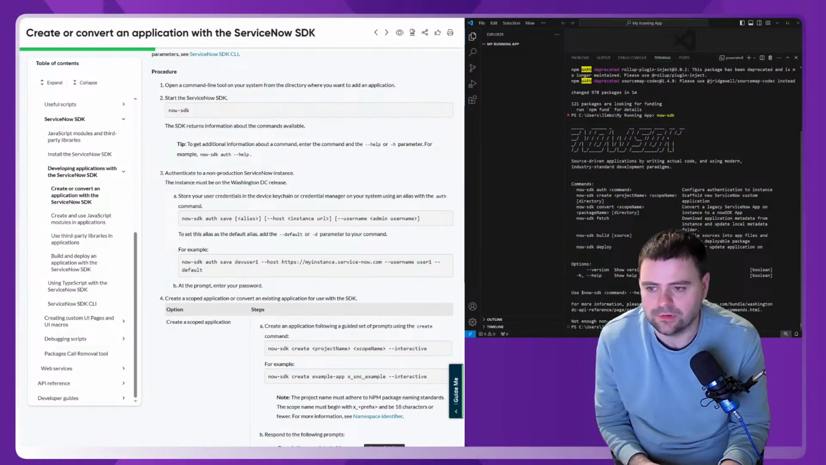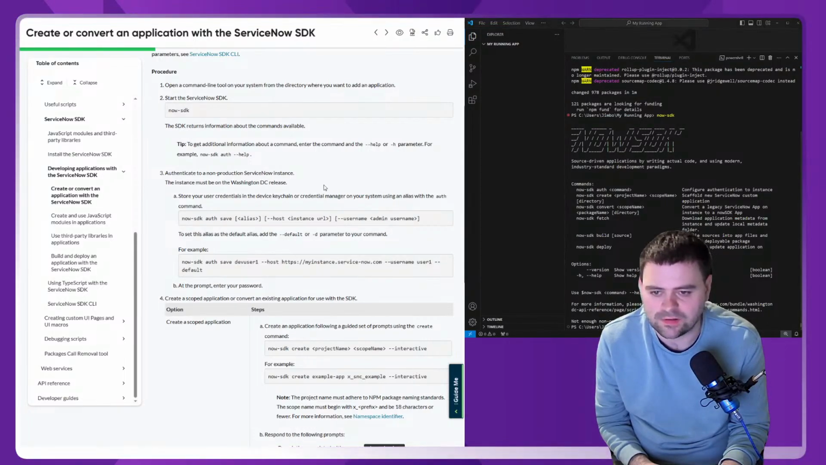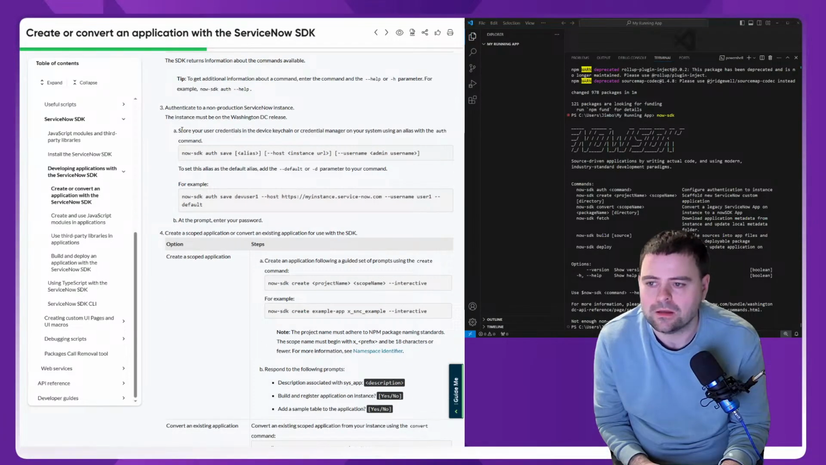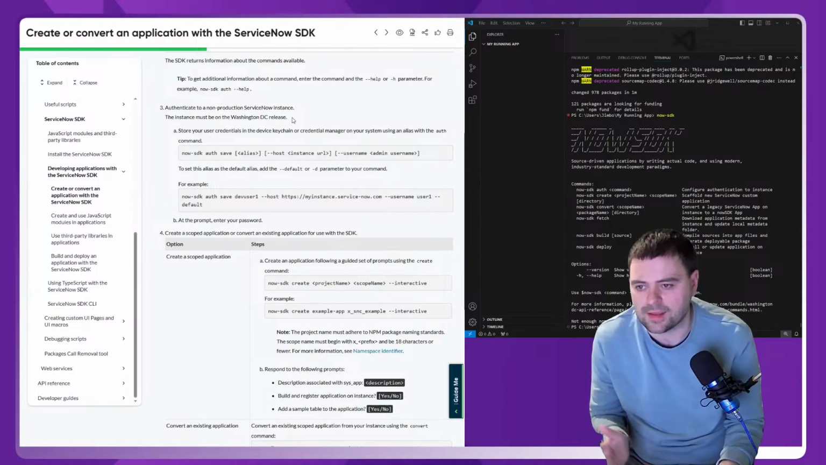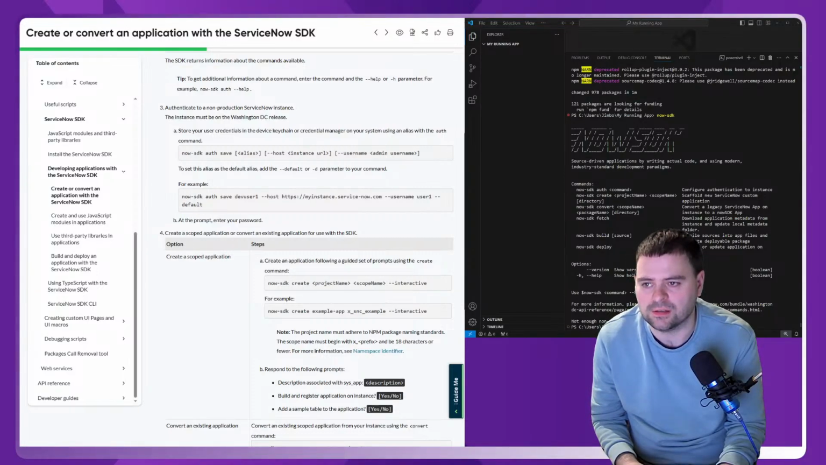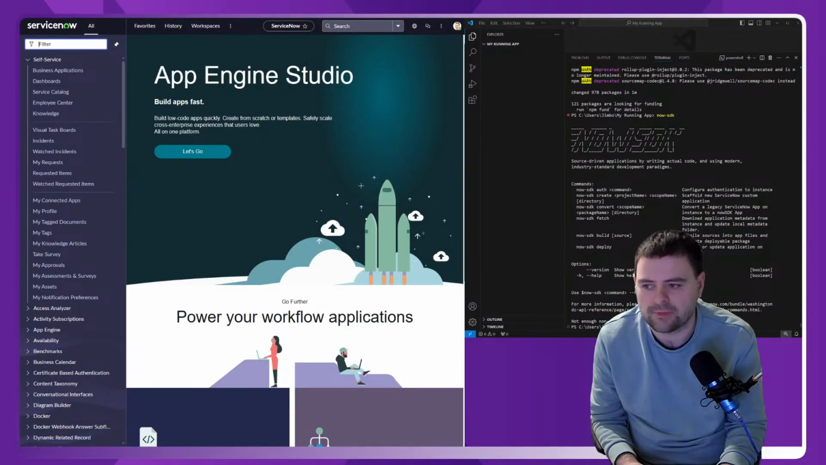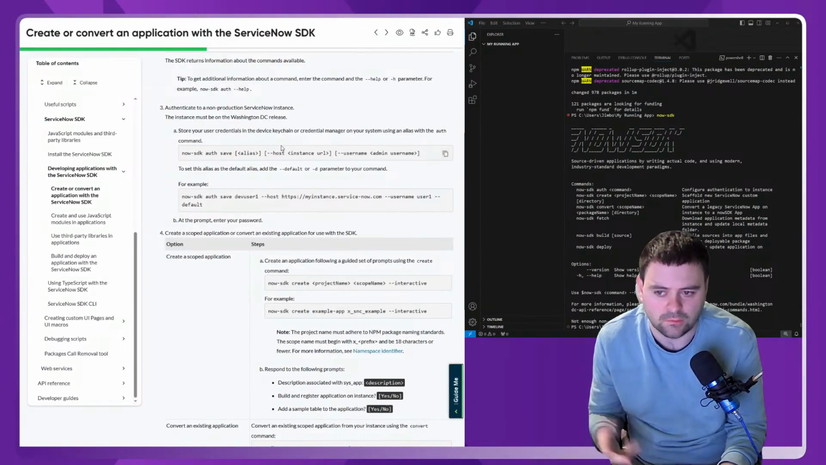Authenticate to non-production ServiceNow instance. So I think let's try this next, shall we? Store. So obviously the instance must be on Washington DC. Our instance is on Washington DC. Here is my instance here. We will use it and we will see what happens when we try and convert an app as well.